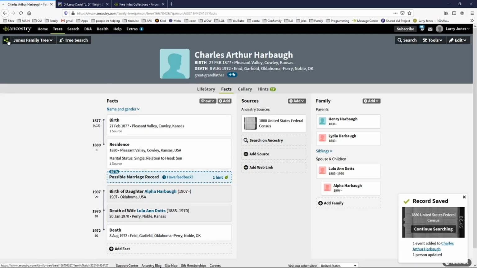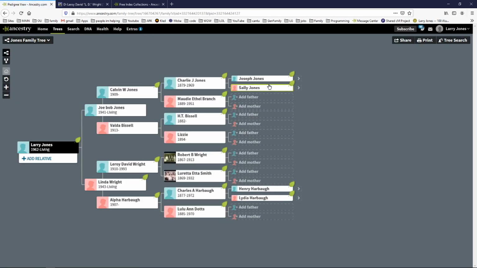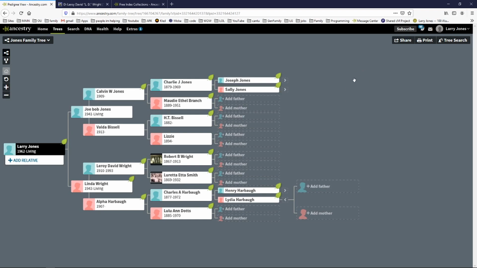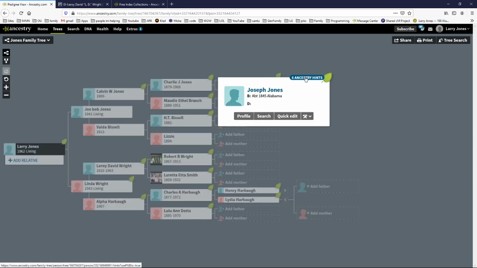All right, so we're gonna go back to our tree, and so look, it's already added some information up here: Joseph and Sally. Okay, and then down here, Henry and Lydia. And if I expand that out, there wasn't enough information yet for a potential mother and father, that one. Sometimes you'll get that and it'll latch onto some other trees with the through lines, and later it may do that. But it does have hints. Remember, the green leaf means that there's hints. So we click on that person, there's 6 hints.